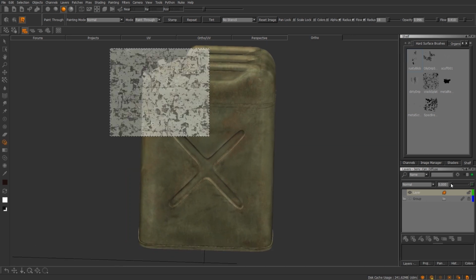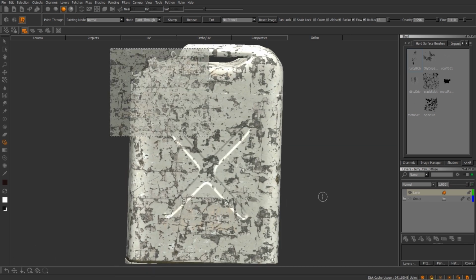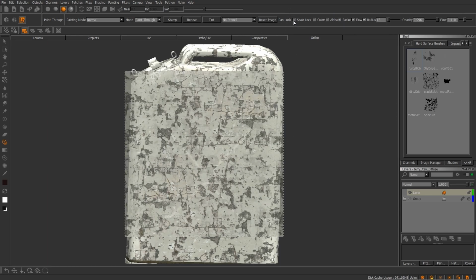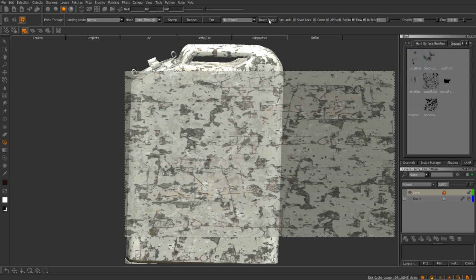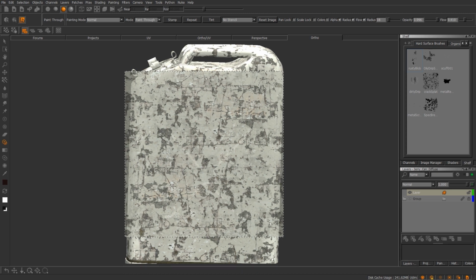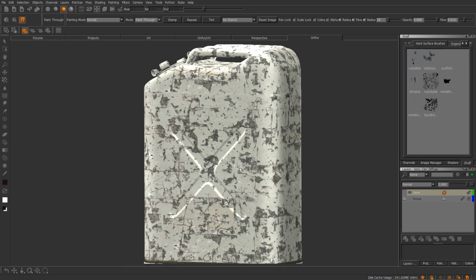Okay, so let's see what else we got here. You can reset your image. You got pan lock, scale lock, colors, all that stuff for your brush, but you can pan lock or scale lock the image. And then let's say you mess your image up here. All you have to do is hit reset image, and it will reset it back to the correct size that it was before.